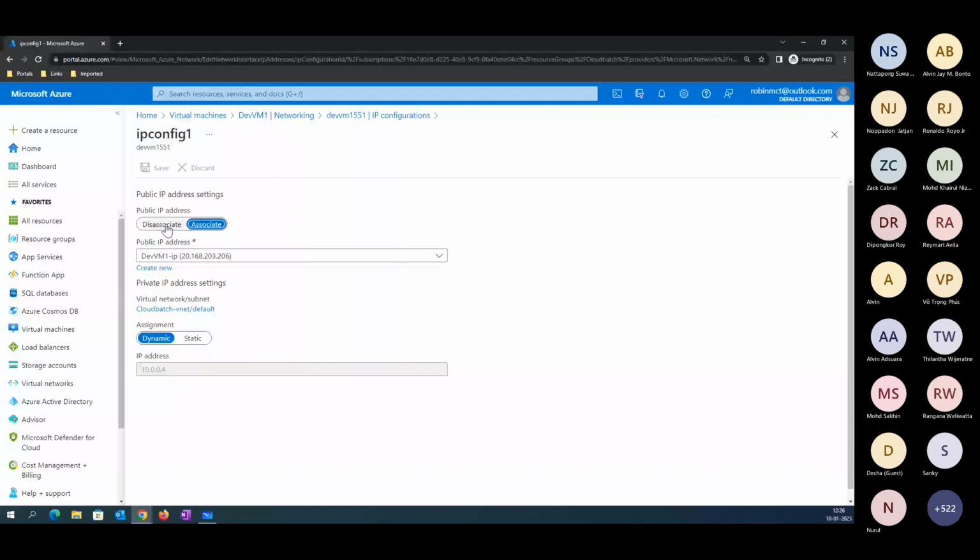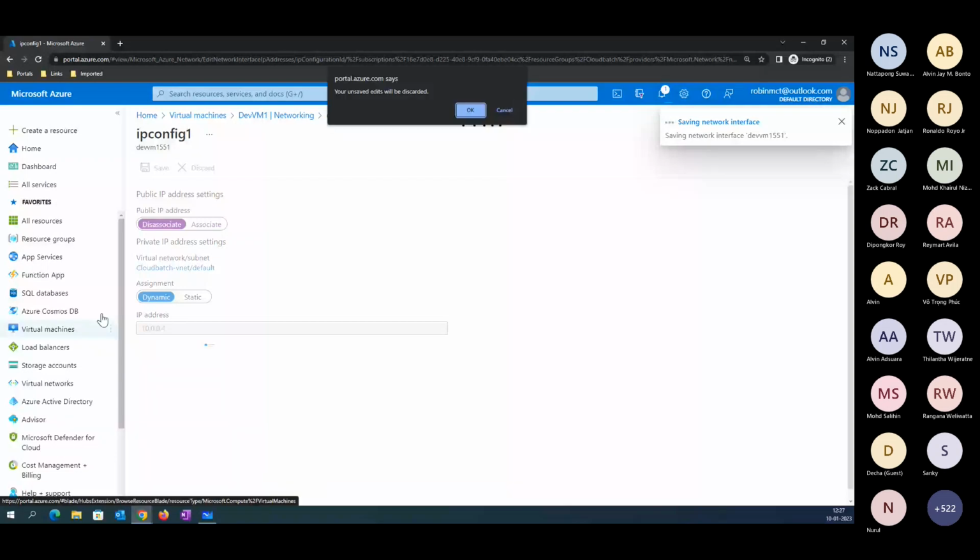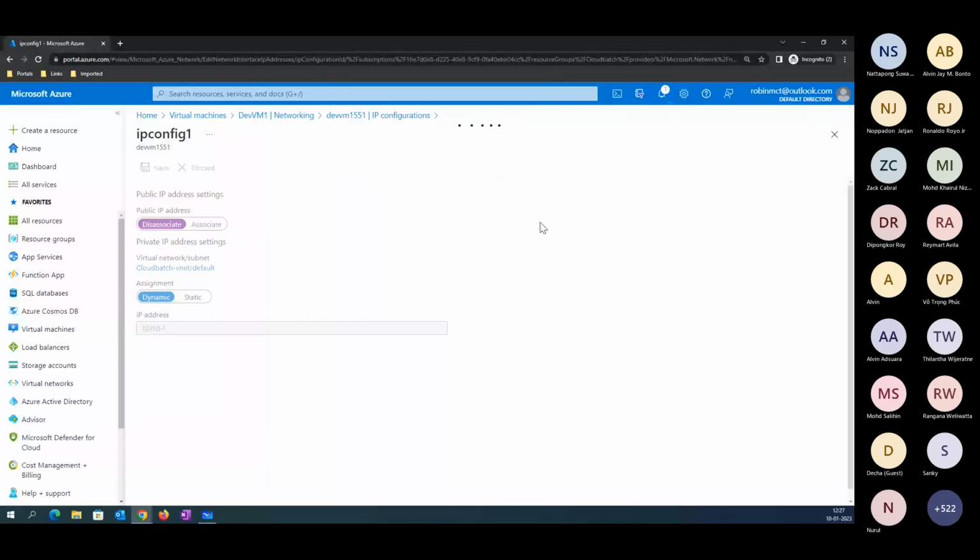Okay. Now, let's wait here. Let's go back to the virtual machine here. Okay, give me a second. I'm removing the public IP address here. Let me make it very simple here.